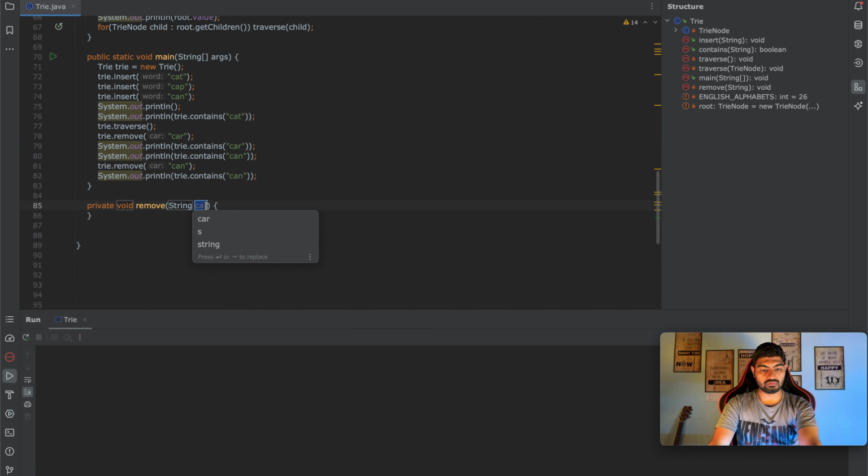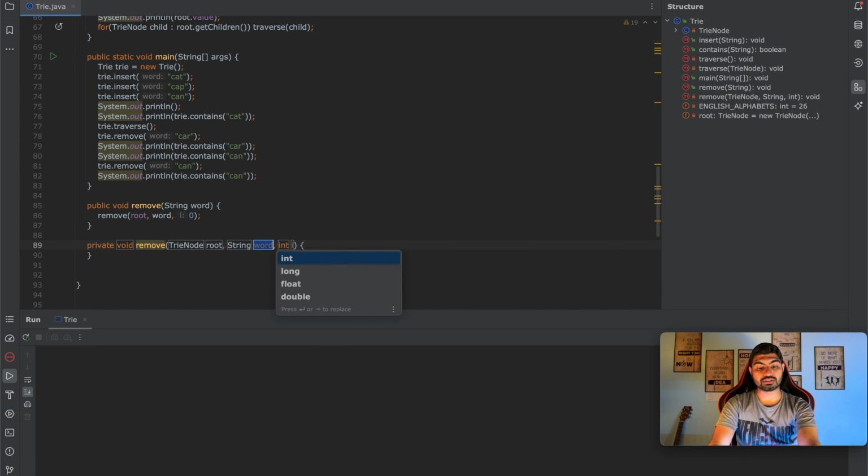This is our main remove method. Let me change this to word. Perfect. This method should be public, and now let's make our recursive method, which is remove, taking our root node, word and then the index. The index will start with 0 obviously, so we are passing 0 here directly. Now let's create that method, another private method. This is root, this is word, and this is going to be the index.